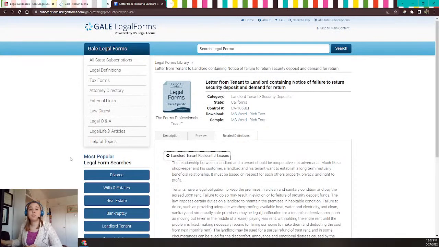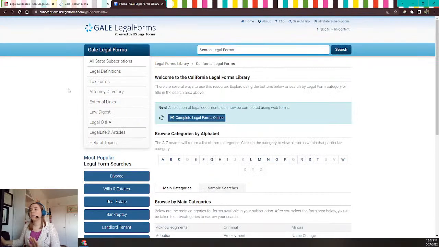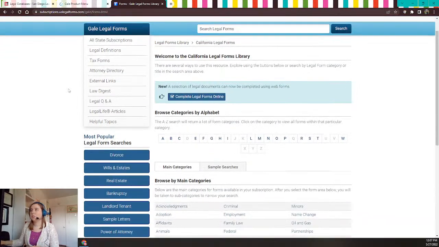So what we've done so far is we've done 2 specific examples of how Gale Legal Forms can be useful in your everyday life related to writing your own will, and then also communicating whether you're a landlord or a tenant. There's thousands of sample letters that you have access to in this database. The one we looked at was specifically related to security deposit, if you're a tenant demanding for your security deposit back. So what I'd like to do is take now a broad look at what's included in here.